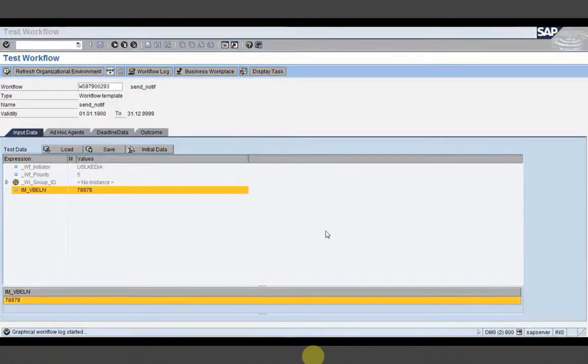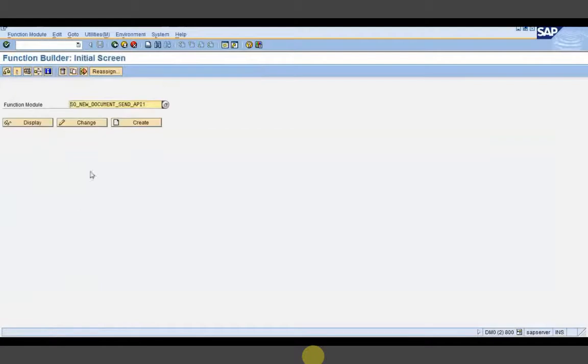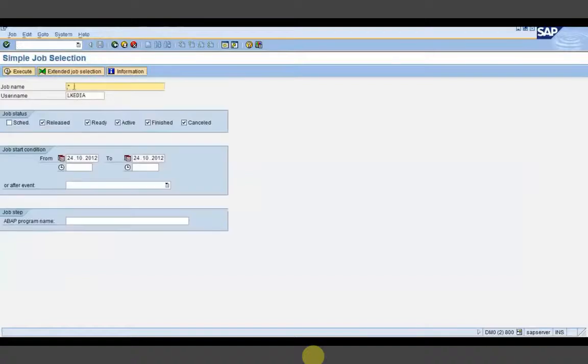Yes, actually, where that program is scheduled in background in SM37, can we see that program? Right, it is scheduled for this WF batch. So in SM37, these things are done by the basis people. So even I have never bothered about it. Actually, this mail should be sent every second, but in this test server, it is not scheduled.